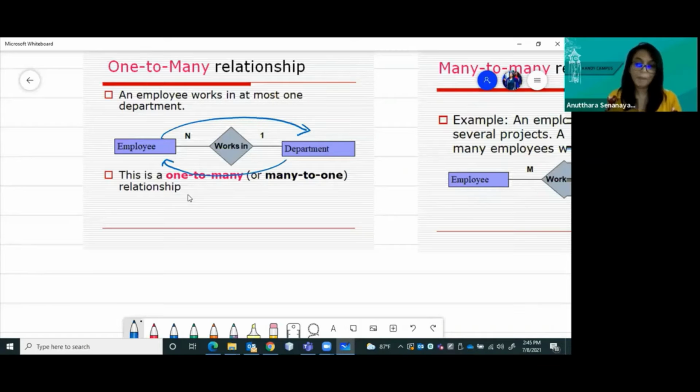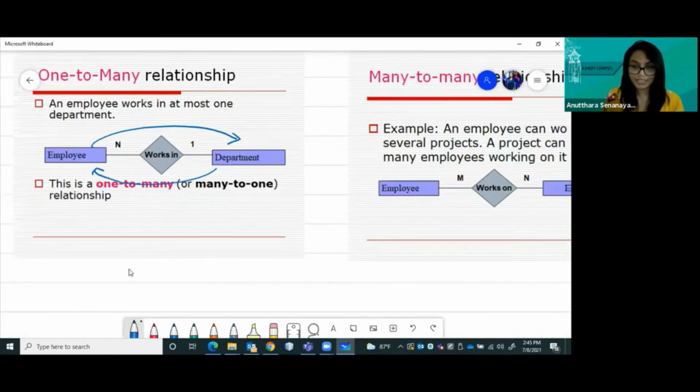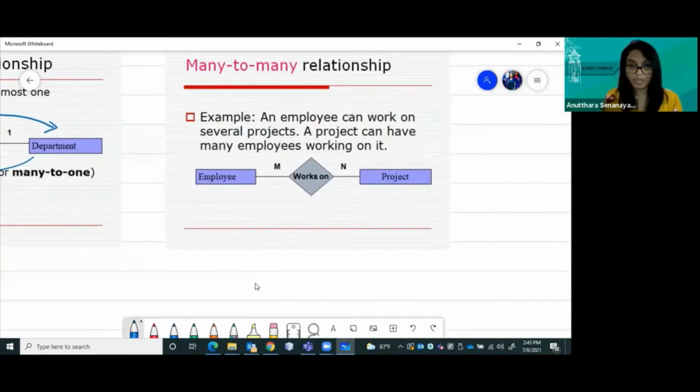That's the idea. The last relationship type that we have is the many-to-many relationship. In this example, we have employees and projects, and the relationship is works on. In this scenario, an employee can work on several projects, and a project can have many employees working on it. So in that case, for a project, there are many employees.